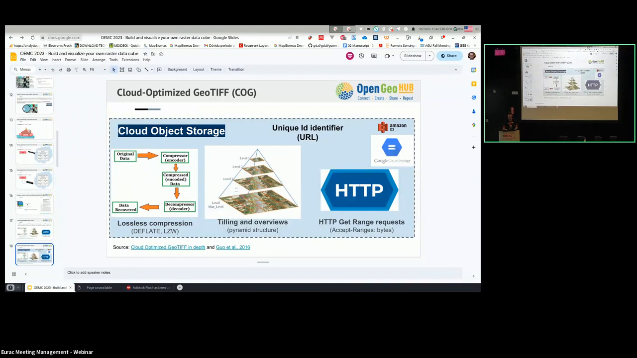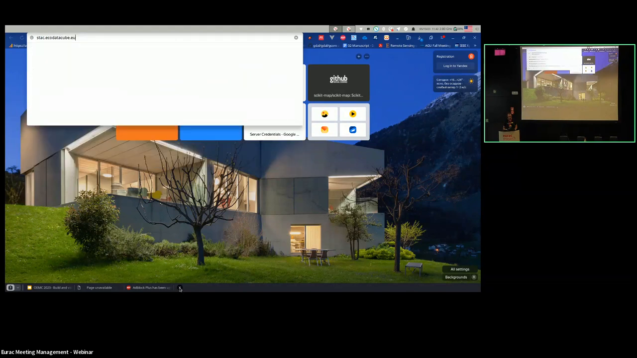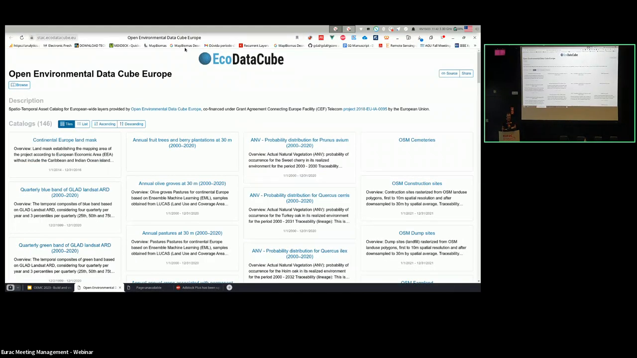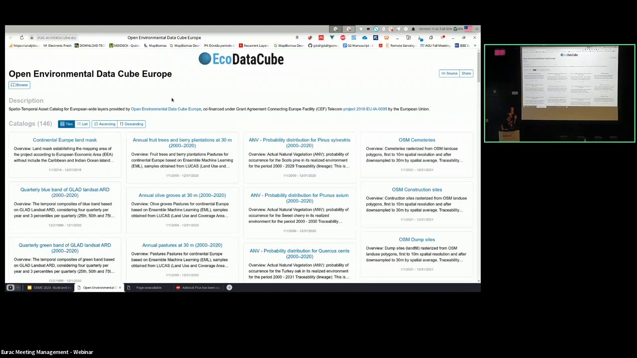So let me show, for example, where's my mouse? Here, yeah. This is an example of what we did. We built this STAC catalog, a data cube that we built for a project funded by the European Commission called GeoHarmonizer. Now the project ended and we are maintaining it through the OMC.